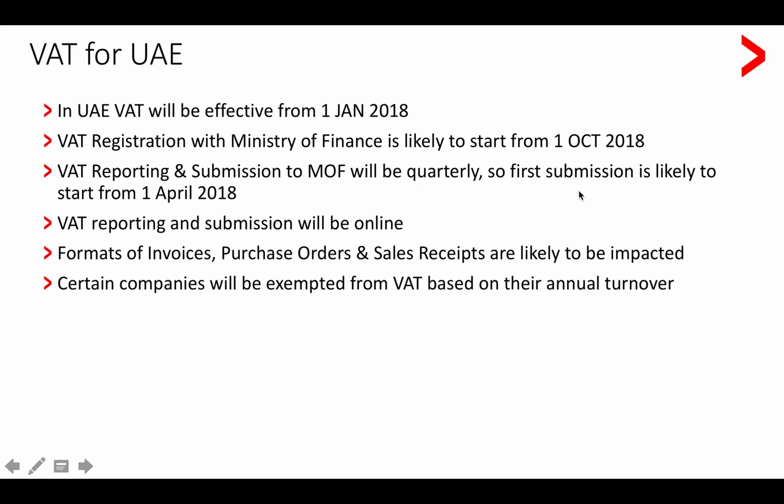As per the Ministry of Finance website, we are also seeing that the submission of the VAT calculation by the businesses will be quarterly. So the first submission is likely to start from 1st of April 2018. Also, we are expecting the submission will be online.